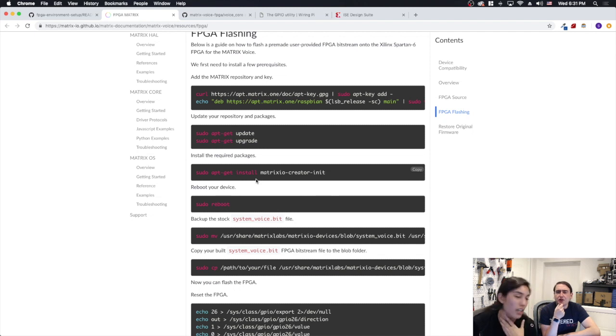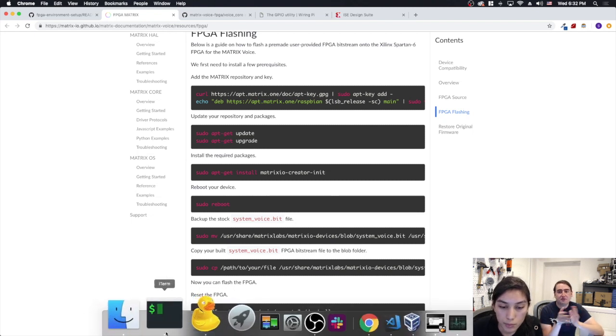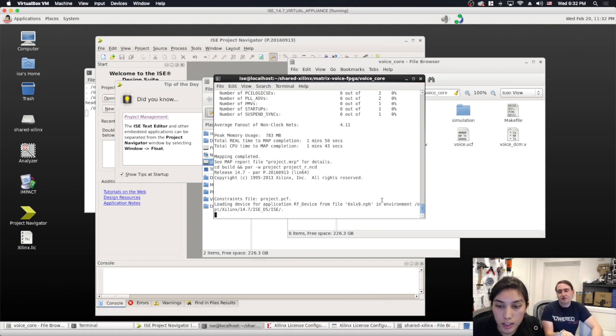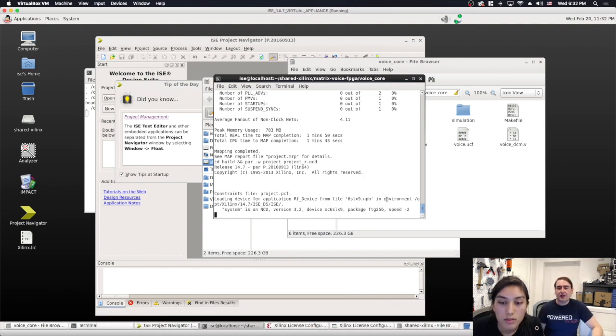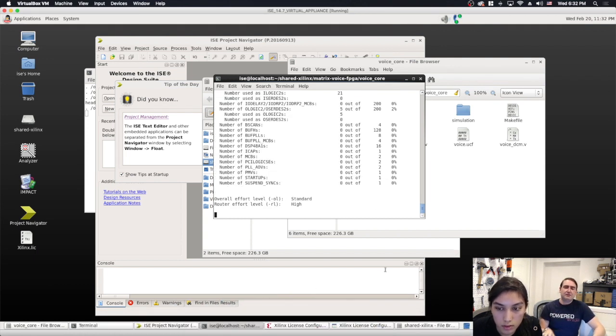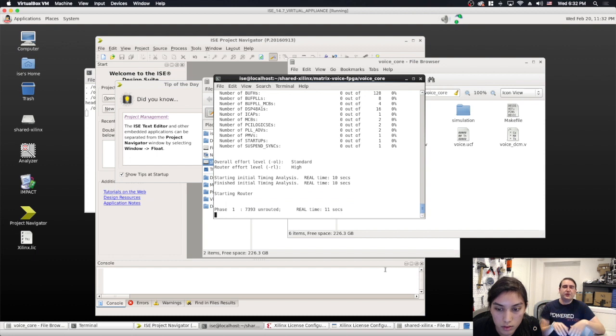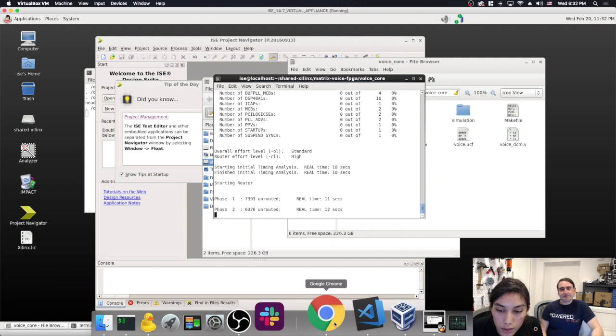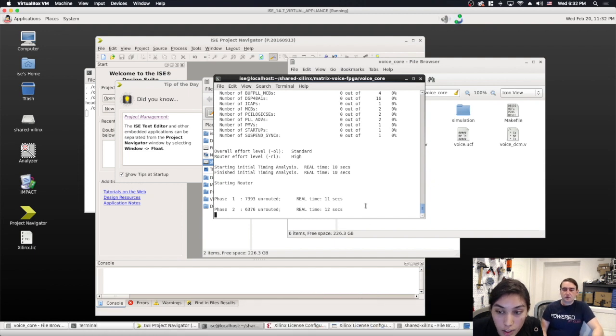Not really. I mean, that's all basic stuff. It's just setting up our repositories there, updating it, upgrading it, installing our initialization libraries, which is how the FPGA gets flashed in the first place, and then rebooting it so it all gets set. So pretty simple. And there isn't really any steps you have to do. At most, you may have to press Y if it asks whether you want to continue, and that's it.